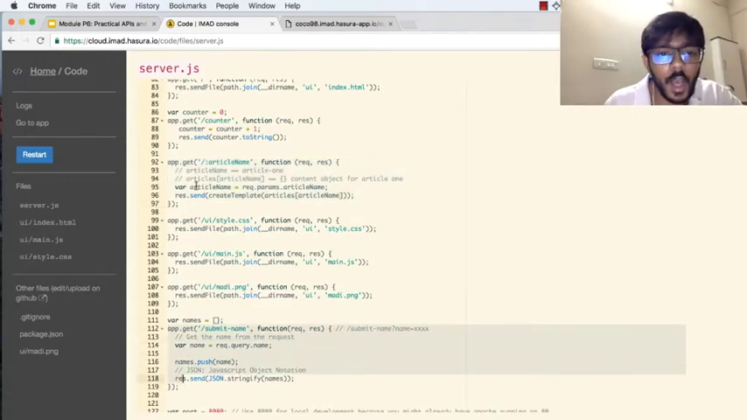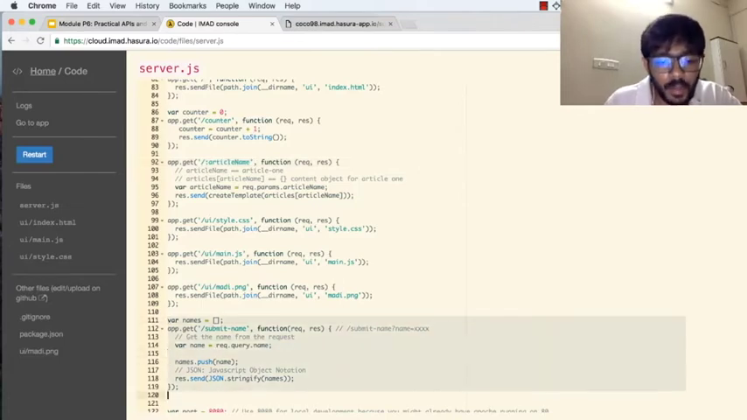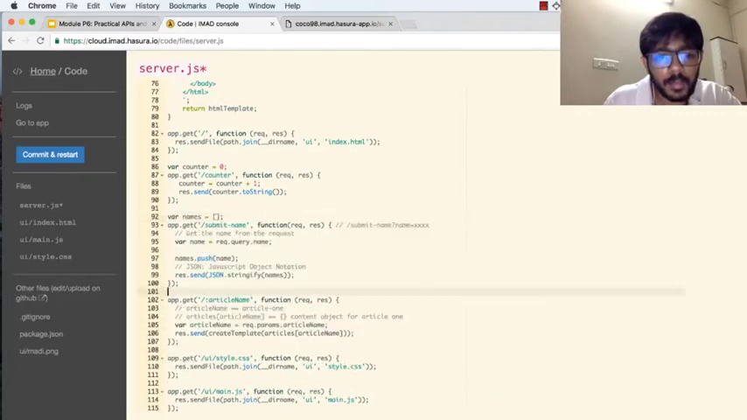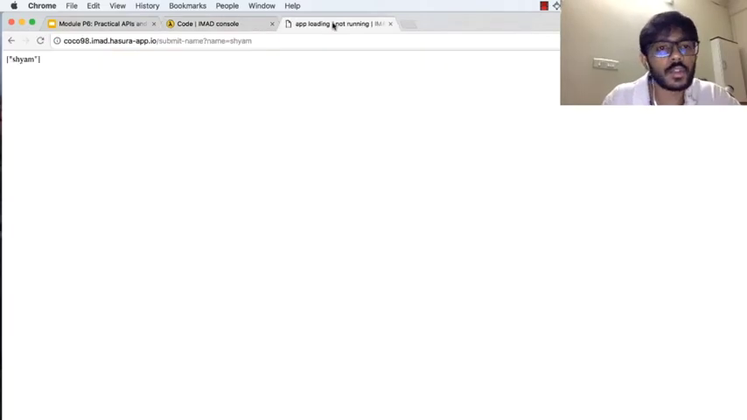And the reason for that is because our URL match pattern comes after this. The URL match pattern for article name is getting executed, and it's not able to find an article name that corresponds to submit name. And the simple way to fix this problem is to remove this from here and put this here, right? So this is something that was peculiar to Express and the way Express handles URL routing. So now let's try to save this and see what happens.